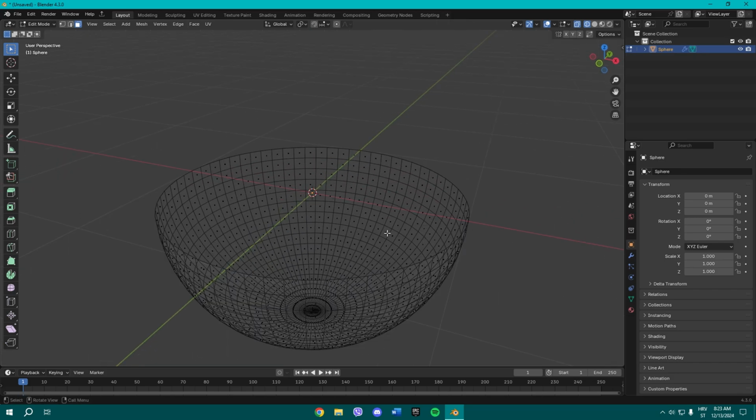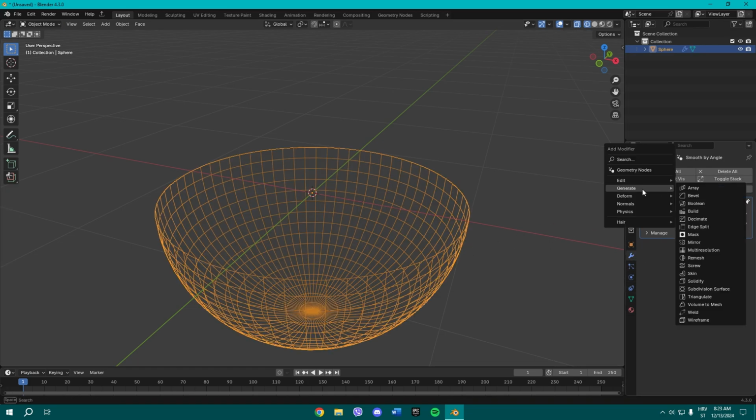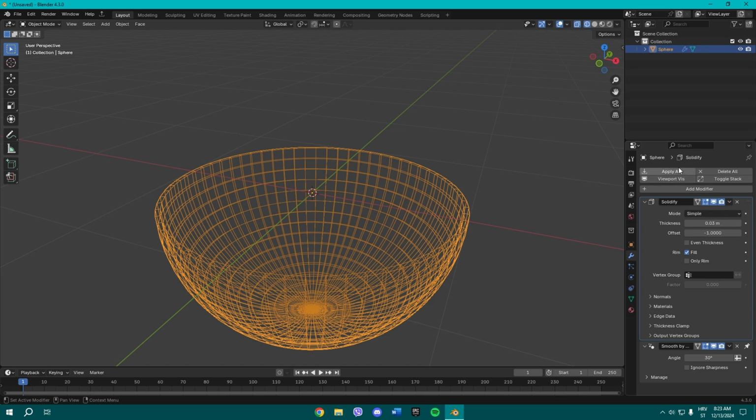Cool. So once you do that, make sure to go to modifiers and now add some modifiers, right? So add Solidify, change the thickness to 0.03, and now apply all.